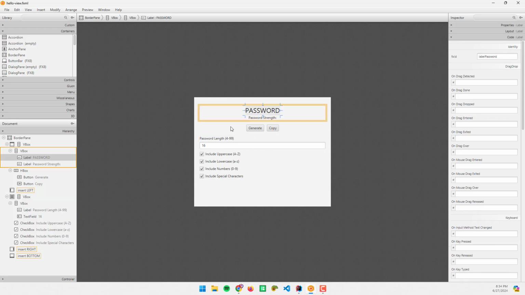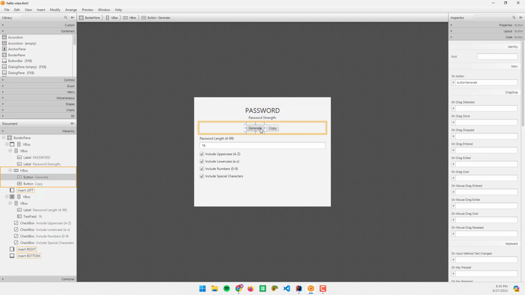All right, so let's go back here to the password label. I've assigned an FX ID to label password, as well as to the generate button and copy button. I assigned an action event for button generate. All right, so here as well for the text field, the FX ID is text field, and there are checkboxes for uppercase, lowercase, numbers, and special characters.